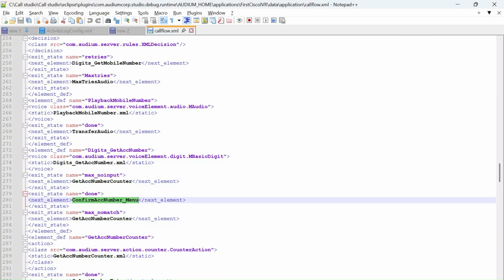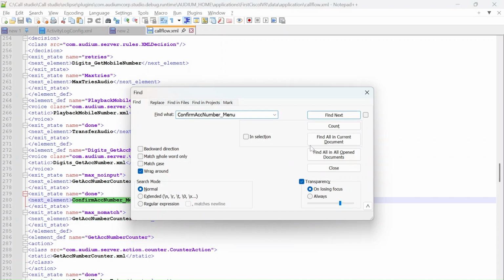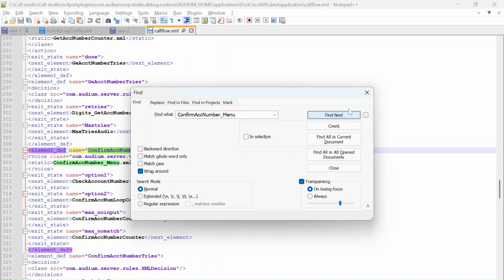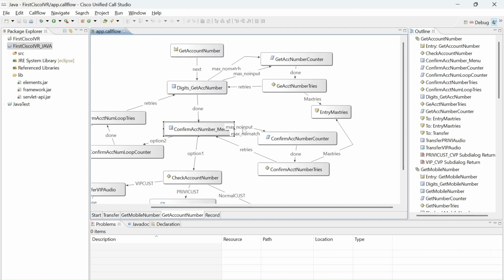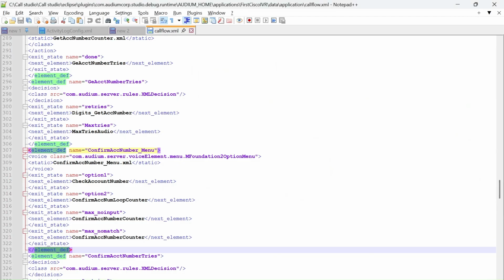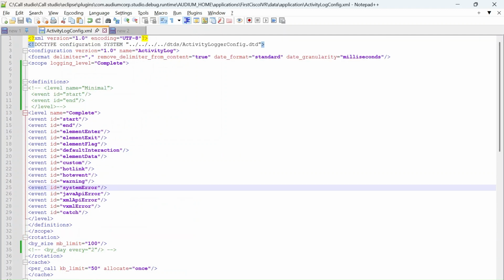Similarly, if I go to the confirm account number, again I need to go to the definition. Look at this. Now in the confirm account number menu, I have option 1 going to check account number, option 2 going to confirm account number counter, option max no match. So we have 1, 2, 3, 4 exits here. Look at this, option 1 and option 2. So that's how you see the call flow is the document of your complete call flow, what you have done in the Call Studio. So this is called call flow. I hope it is clear to you.